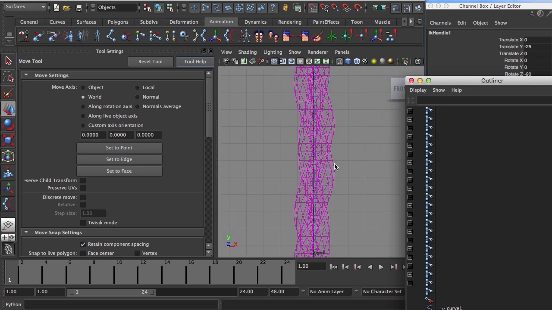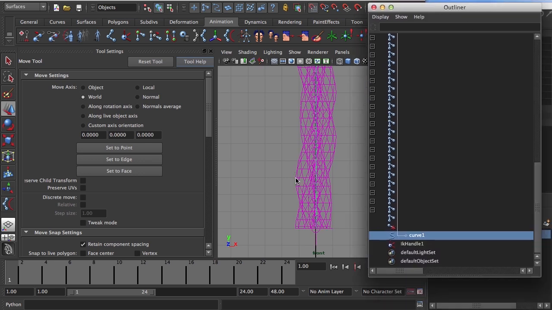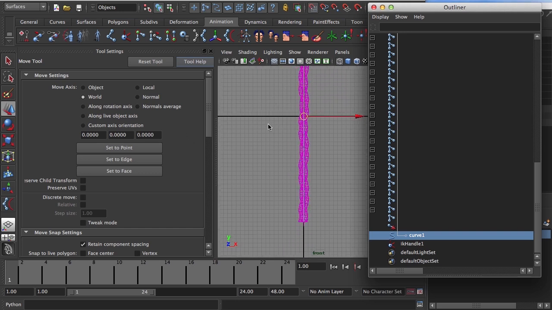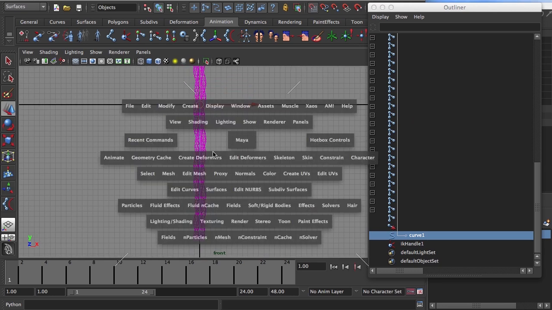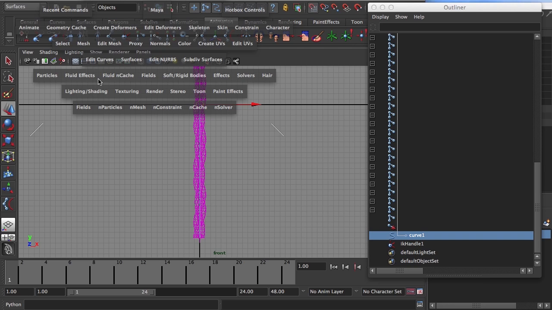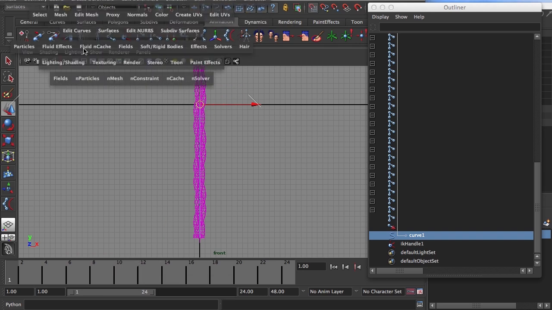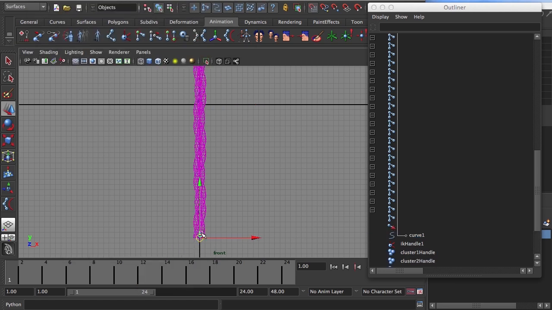Now we need to move the vertices that have been created inside this curve. So in order to do that, we're going to select this curve. We select the curve in the outliner, then go to Edit Curves. Let me bring out the menu up here so you guys can see it. Edit Curves, Selection. Again, Edit Curves, Selection. Okay, here, Cluster Curve.